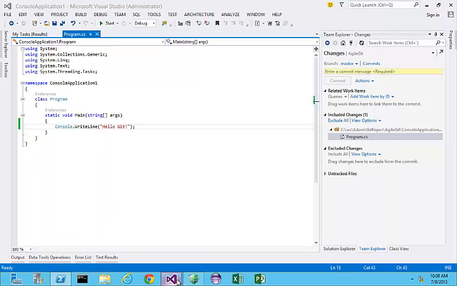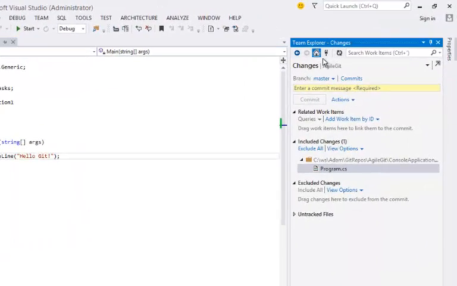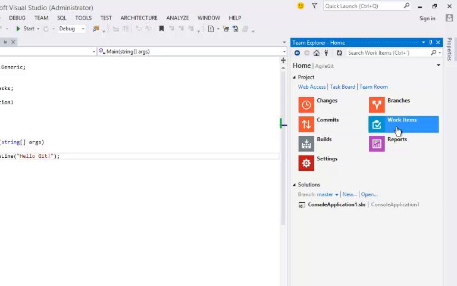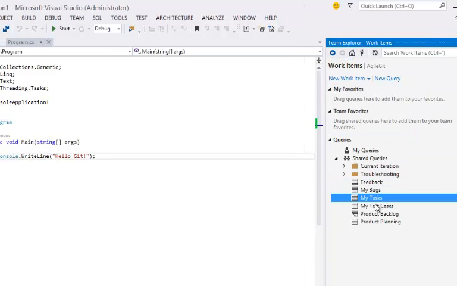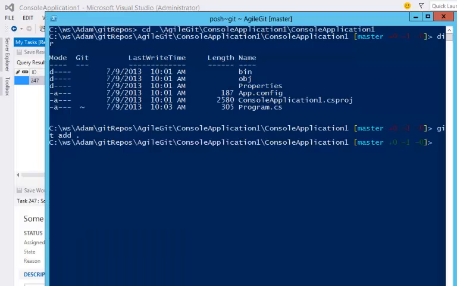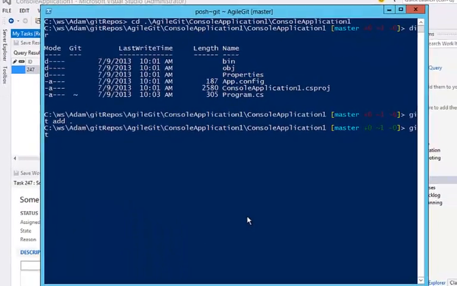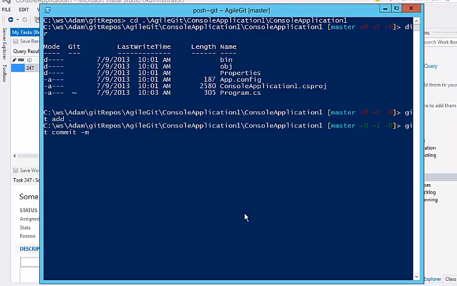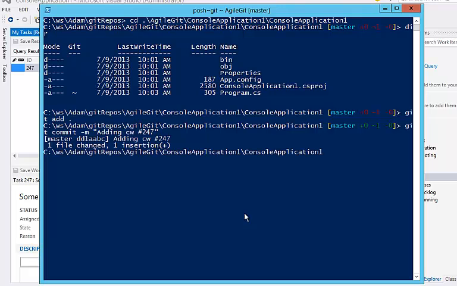Let's go back into Visual Studio. I'll click on the home page for Team Explorer, open up work items and double click the My Tasks query. I can see that I've been assigned task 247. Let's associate this commit with that task from the command line. On the command line I'll type git commit -m to give it a message, adding console write line, and then I'll use #247 to associate this with task 247.